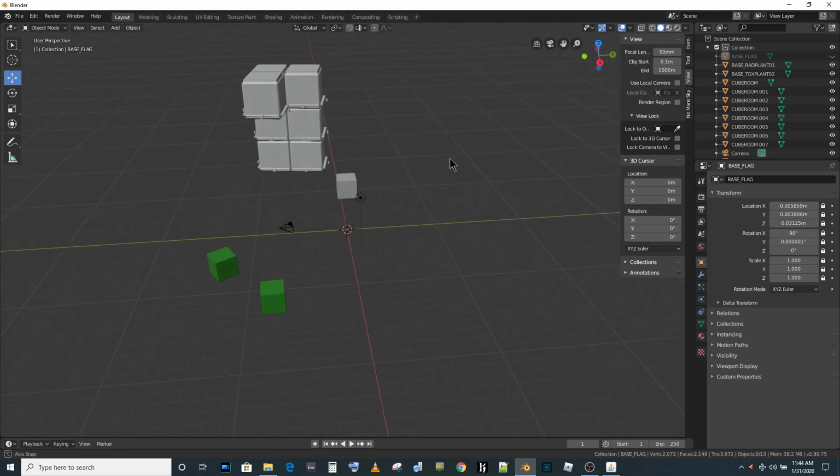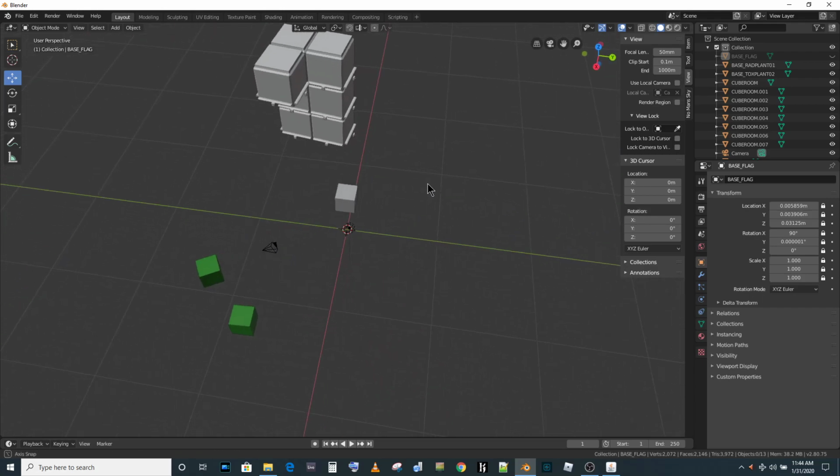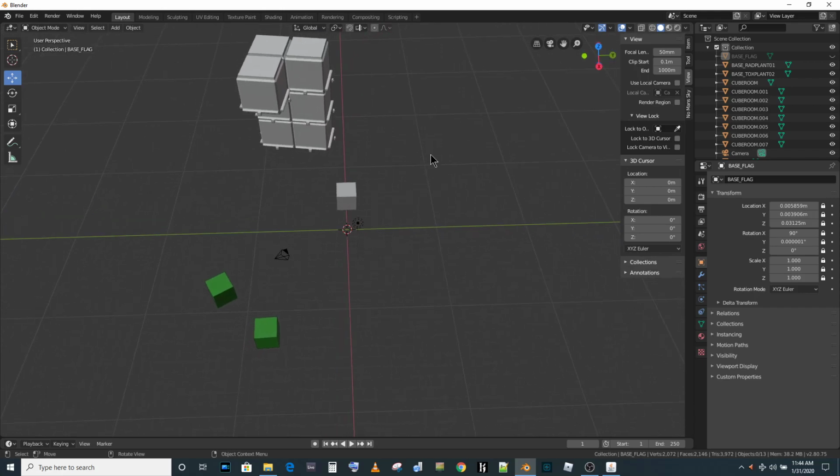Trust me, I've done it a few times, and I still do it by accident every once in a while because I forget to turn the eyeball off. All right, now with that being said, how do you move things in here?